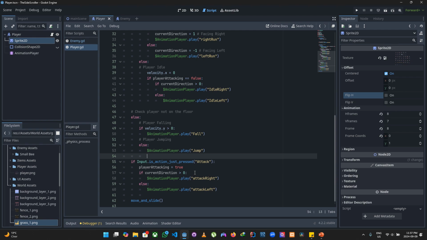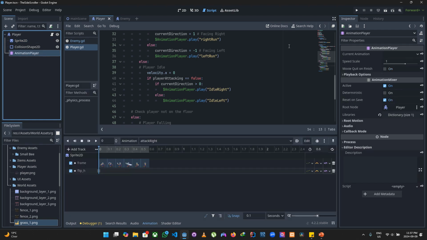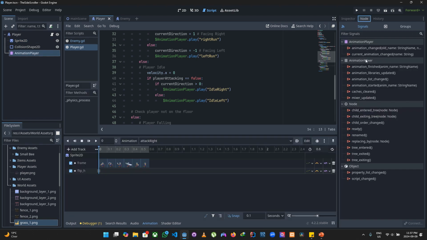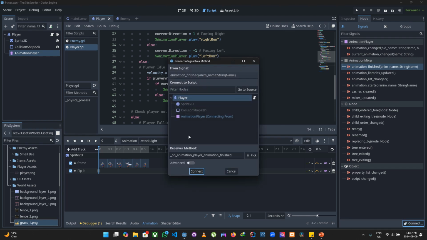So the easiest thing that we can do here is to use signals to signal the code, or the Godot engine, that the animation is finished. So we want to make player attacking false. Let's go to the animation player node. Yes, animation finished. So we connect that signal to our player.